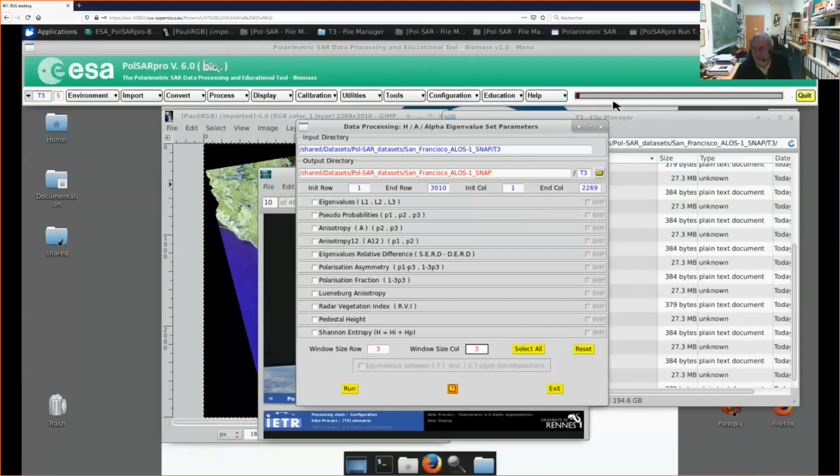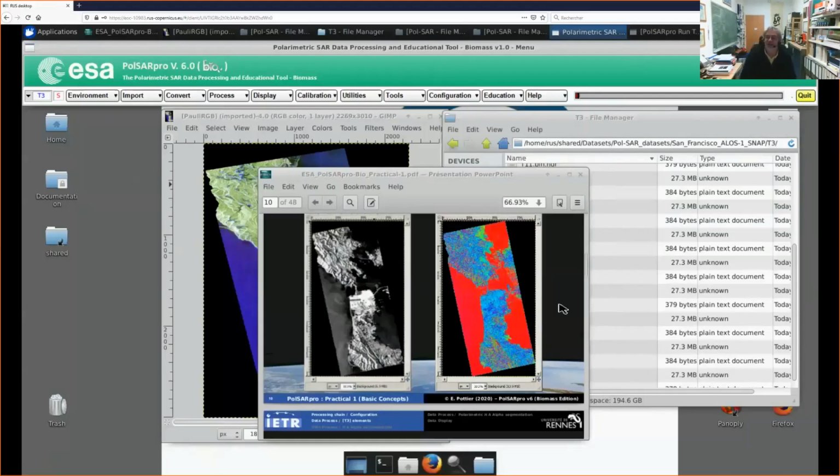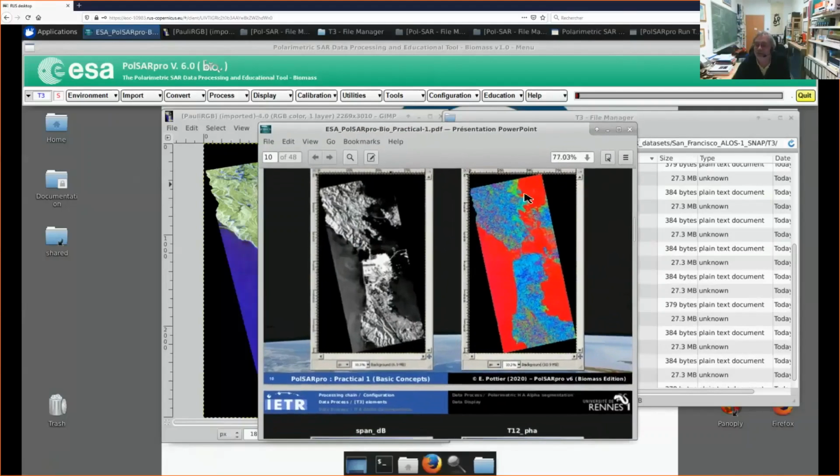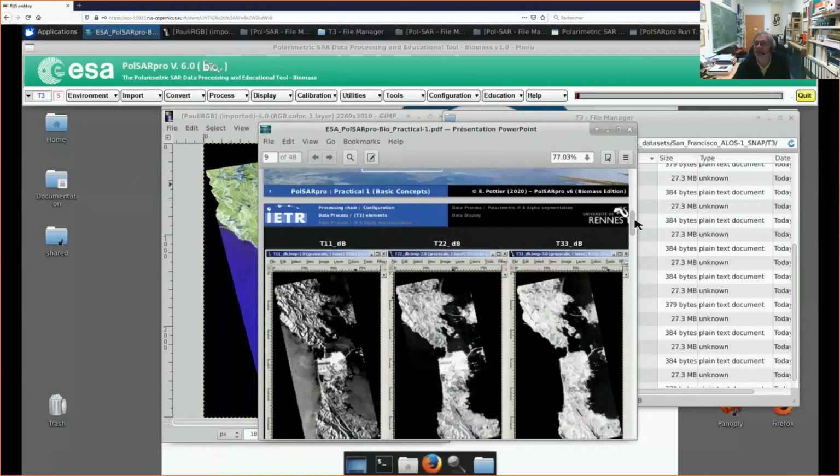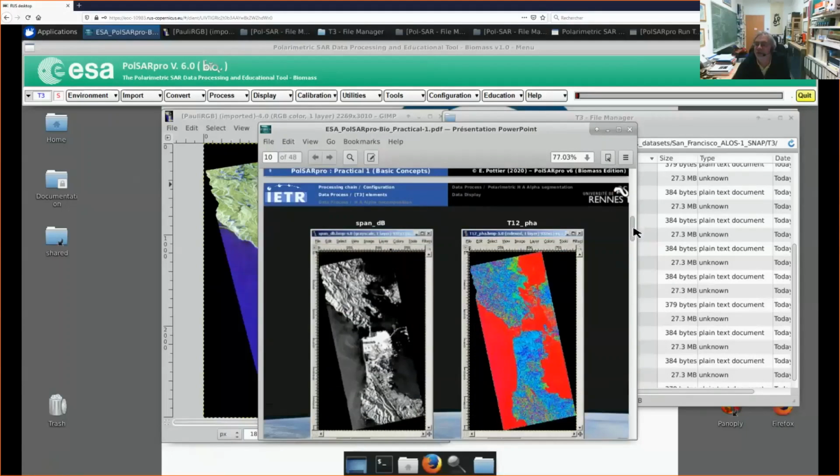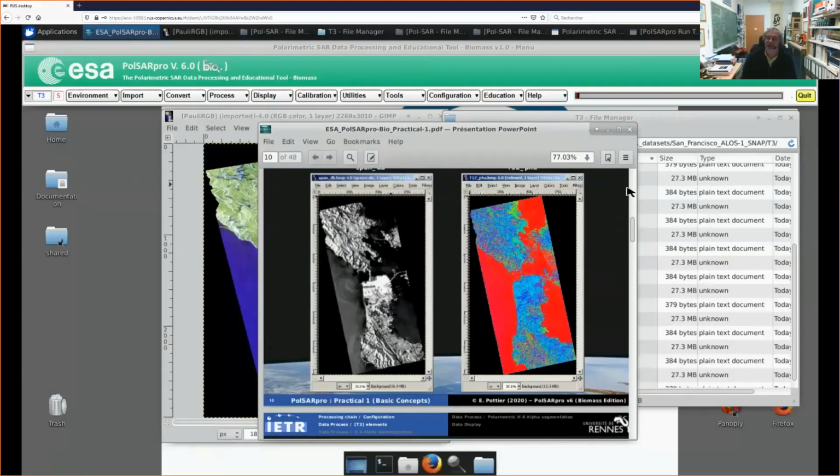So it was my question in my practical. My question was, can you give me a physical interpretation of this beautiful color image of the phase of the T12 element? Remember, T12 is a correlation between HH plus VV and HH minus VV. So can you explain to me what it means?